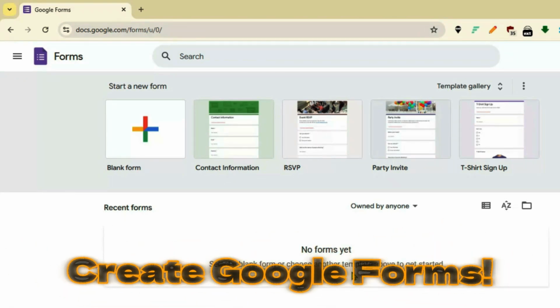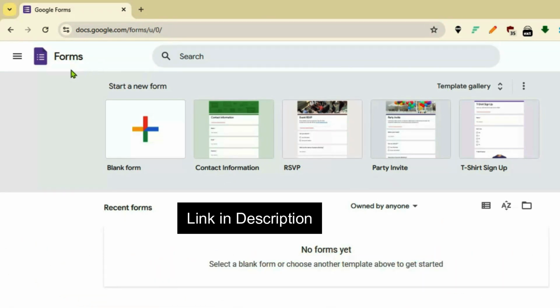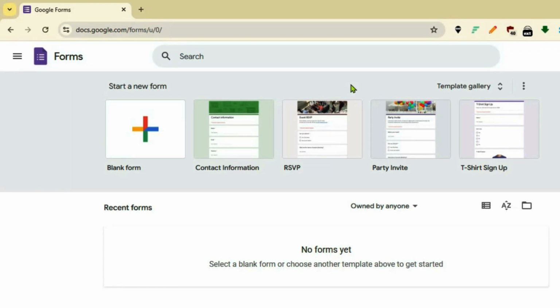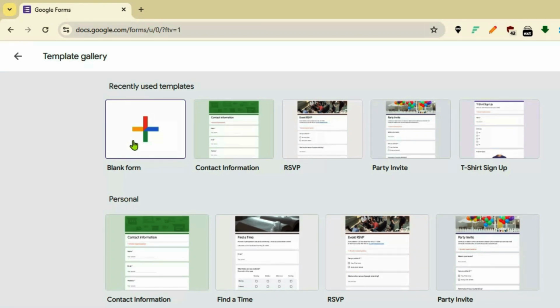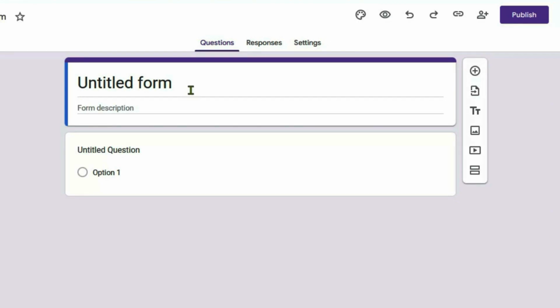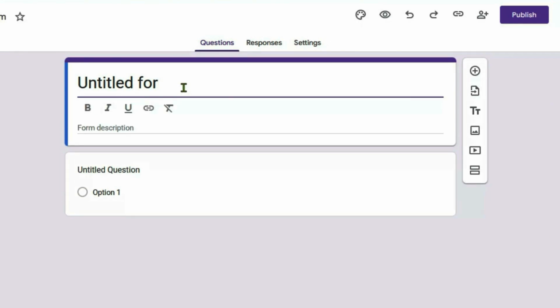We're gonna learn in this video how you can create Google Forms. Firstly, you're gonna go to the link in description. You'll get this page here for Google Forms. You can find several templates here by clicking on template gallery, or you can create a new form by clicking on blank form. At the top, you're just gonna click on this untitled form and give it a name.